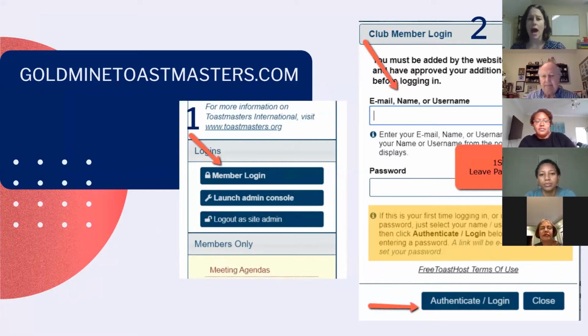If you're a new member, how do you sign up? When you go to goldminetoastmasters.com, you'll see on the menu on the left a member login. Click on that, it opens the screen on the right, and this is where you'll go through to sign up for the first time. The first time you leave your password blank. And there's information there, I highlighted that below.